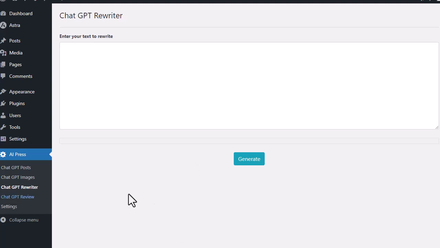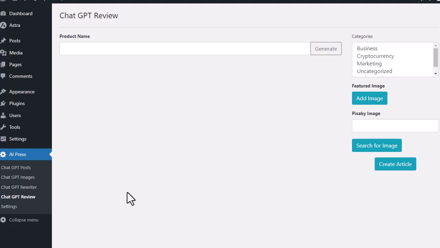And then the last tool we have is the ChatGPT review. So now this one's a little different. What we need to do is actually enter in a product name, and that is all we want to enter, just the name of a product we want a review written on. So for example, if I put Ring Video Doorbell and hit generate, it's going to write me a review on the Ring Video Doorbell.